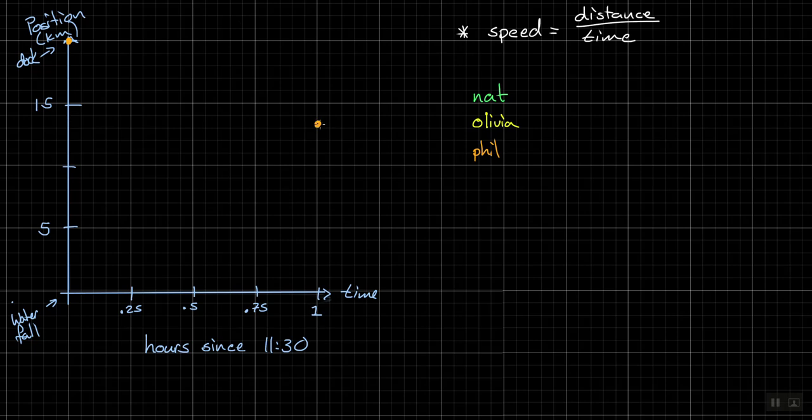Now, is that a perfect point? No, but I can see that he went 6.5 kilometers south, or downward on our graph, over the time span of 1 hour. I now have 2 points. There's Phil. Look at him. He's enjoying his life.